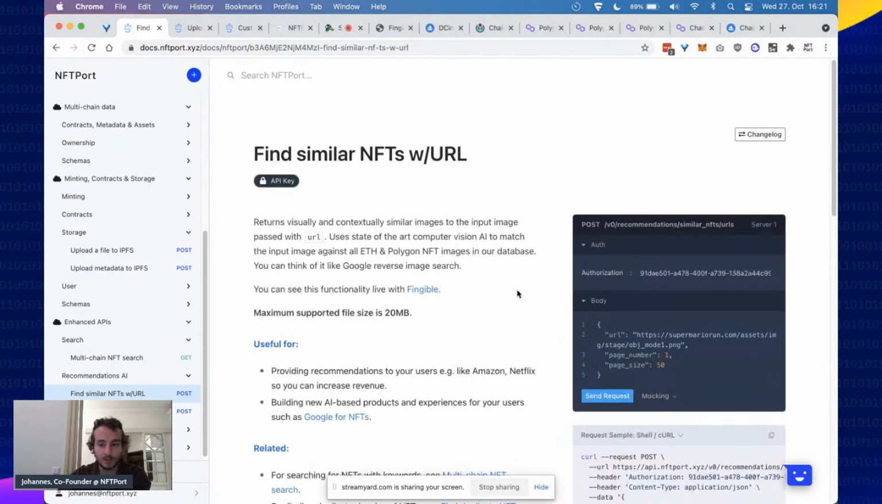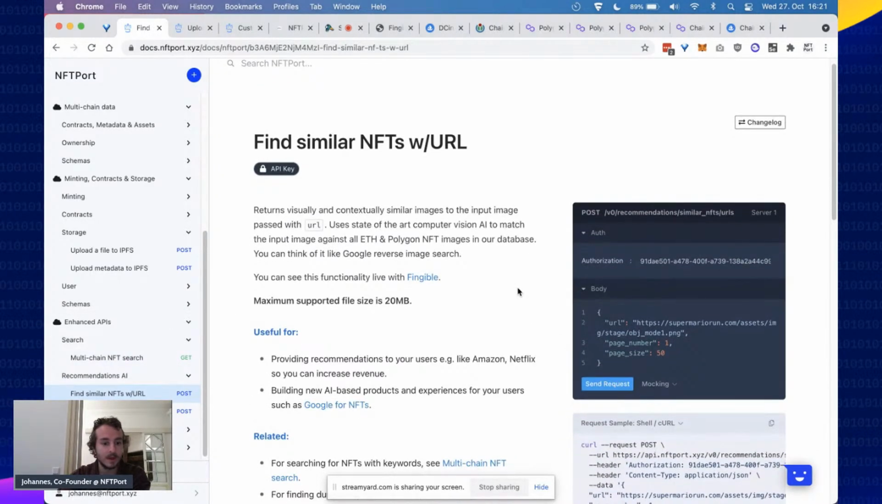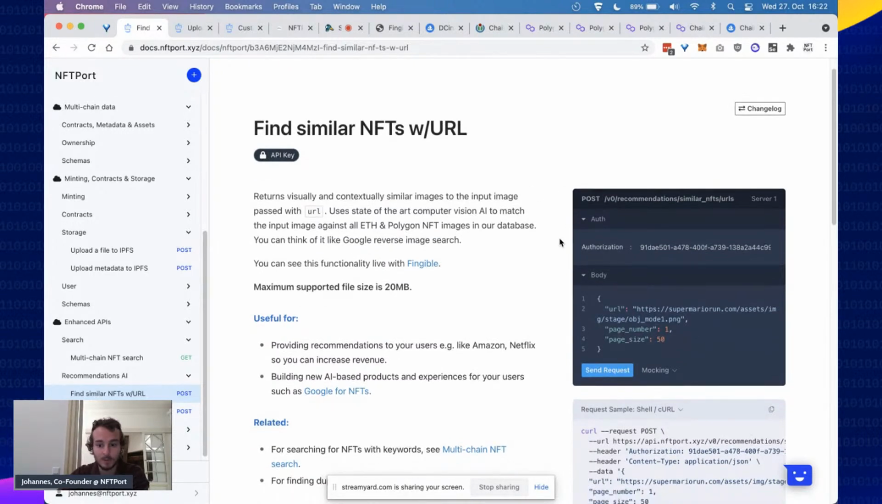Now we do the recommendations, the AI. If you watch Netflix or browse on Amazon, a lot of the revenue they make is through their recommendation engine. This is something that we currently see missing from the whole NFT ecosystem, and this is something we bring to the table.